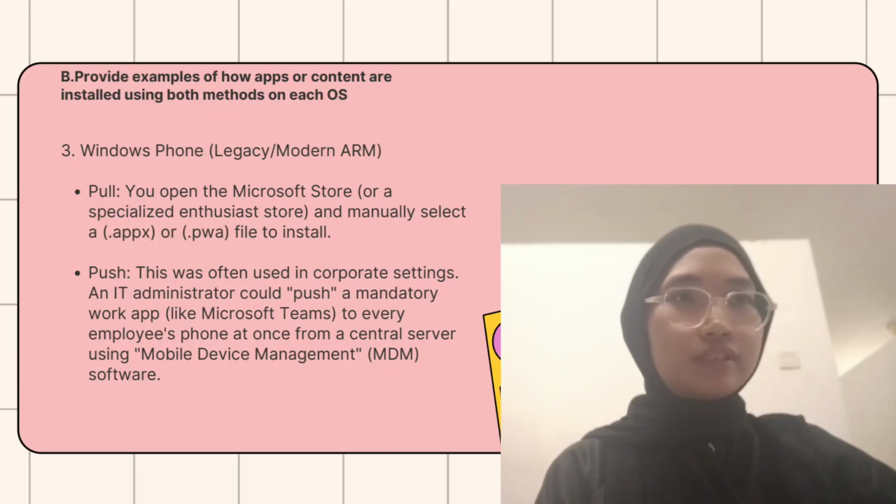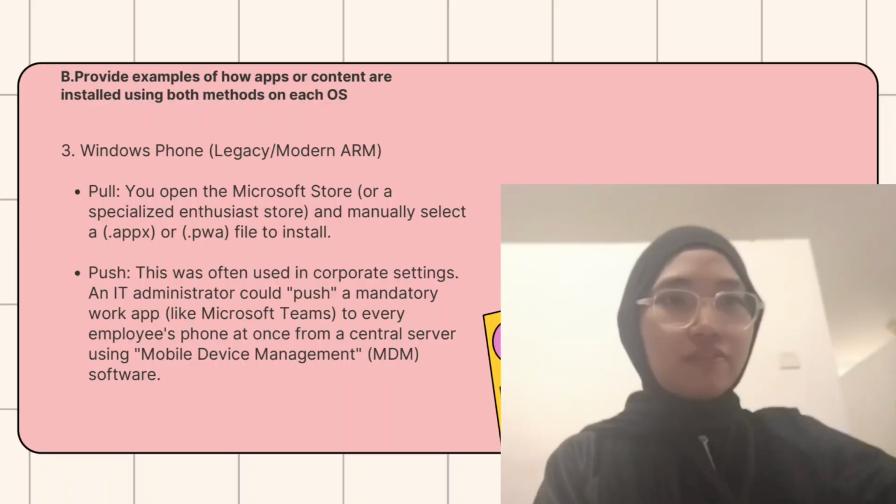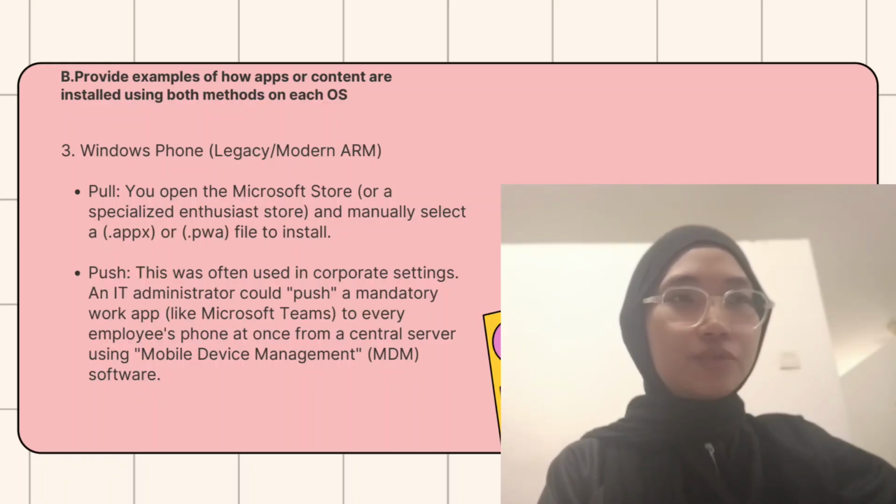As shown here, you do this by opening the Microsoft Store, which is the official app store for Windows Phone. Alternatively, you can also use special or exclusive stores if you want apps that are not available in the official store. From there, you manually select the file you want to install. This file usually ends with a name like .appx or .pwa. Once you choose the file, you start the installation process yourself. So to keep it simple, pull means you go and get the app yourself and install it manually.